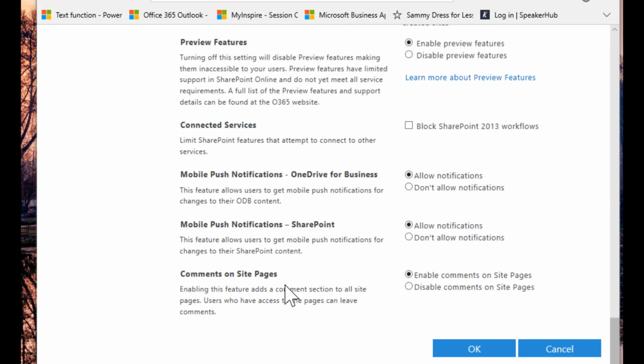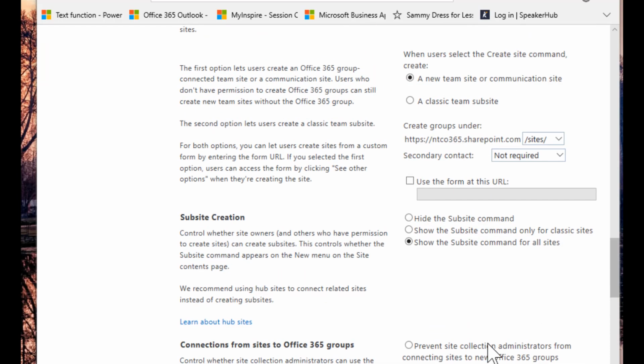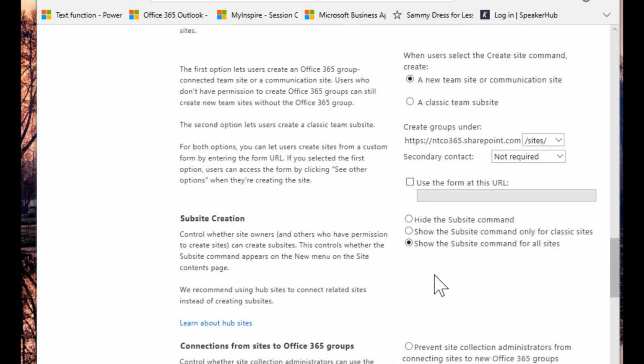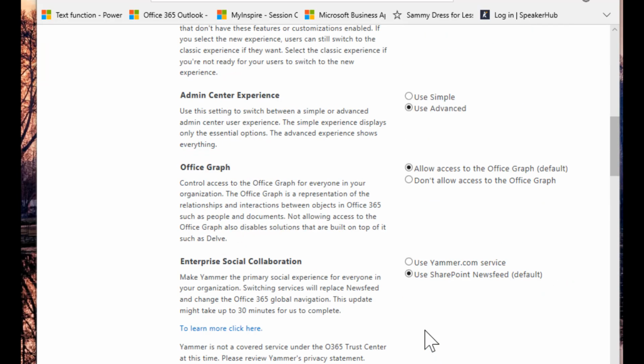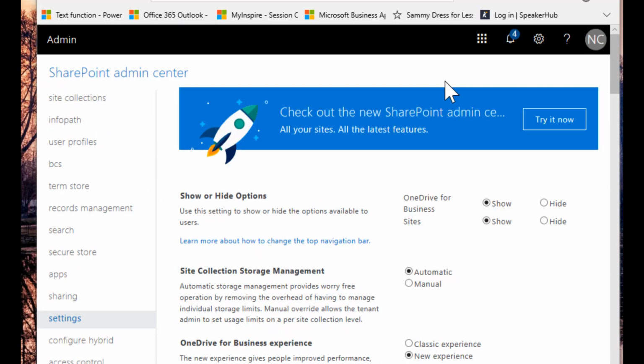If you ever see that your modern pages have comments on and you want to turn it off globally, this is how you turn it off globally. Also, being able to let people create subsites from the command for all sites, which is really, I got to show you that. I really got to show you that. Let me show you real quick.